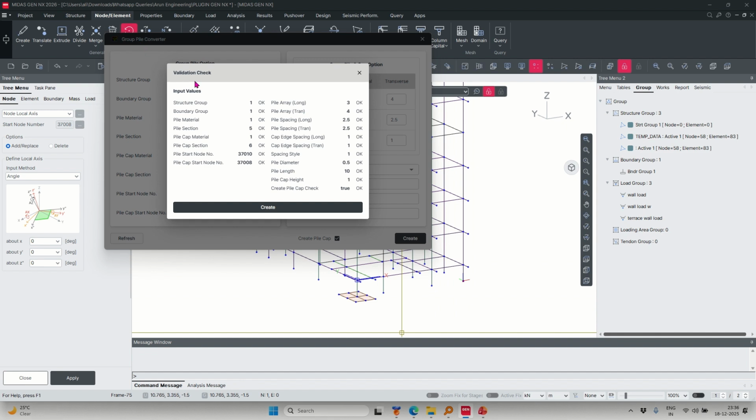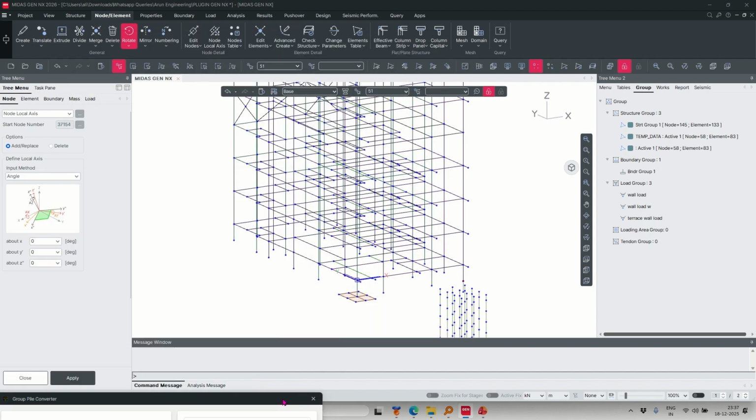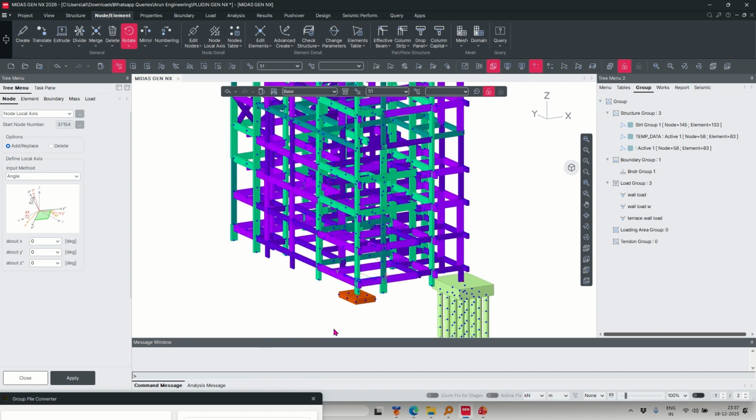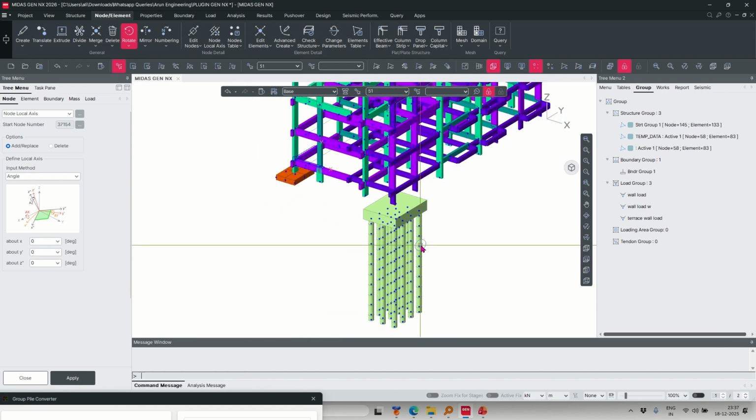Then you will have a quick validation check to review the data, and if it is okay you can just hit the create button. It will create the pile foundations one by one. First it has created the piles and then the pile caps, and here you'll get a message that the group pile has been successfully created, and now we can also see it in the hidden view. Okay, so here the pile foundation has been created for that particular member.